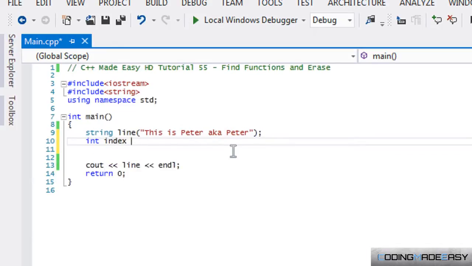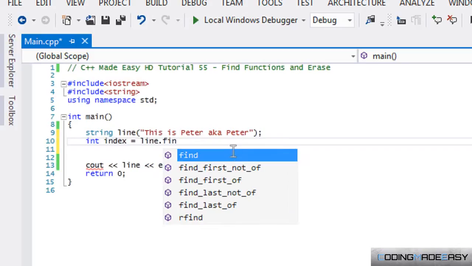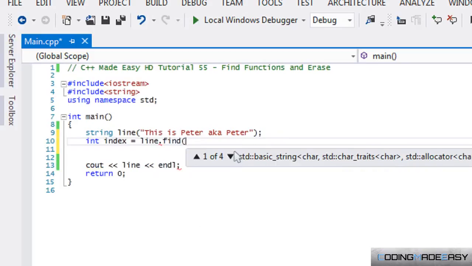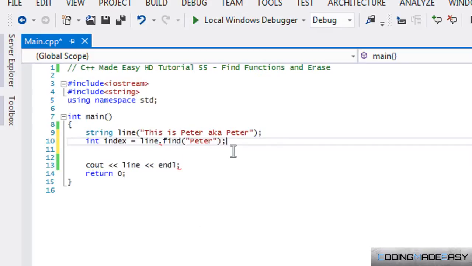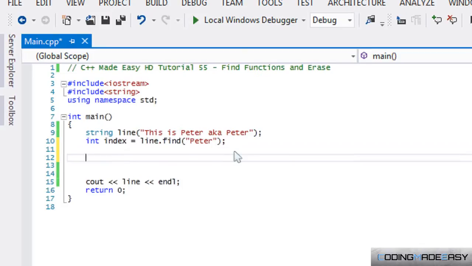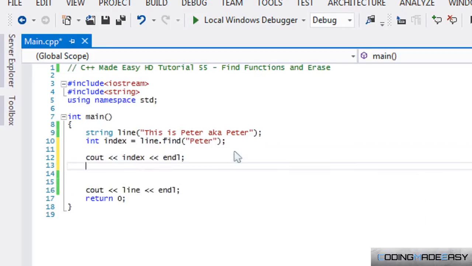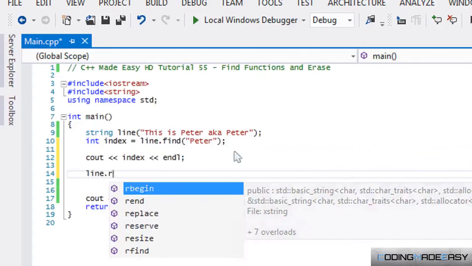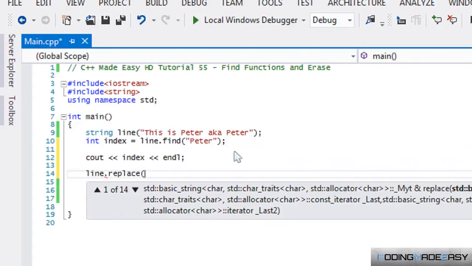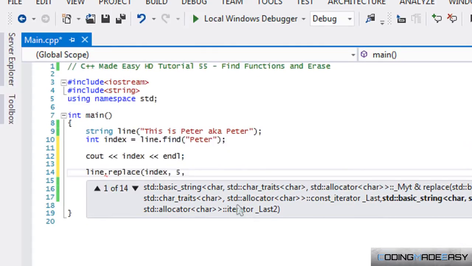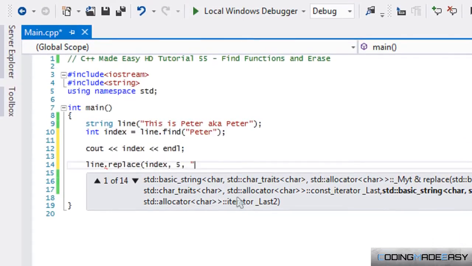So I'm going to create an index, and I'm going to say line dot find, and I'm going to say Peter. And what I'm going to do is put cout to that index, and then call line dot replace, and we're going to replace from the index, and we know Peter's 5 letters long, and then we're going to replace that with coding made easy.